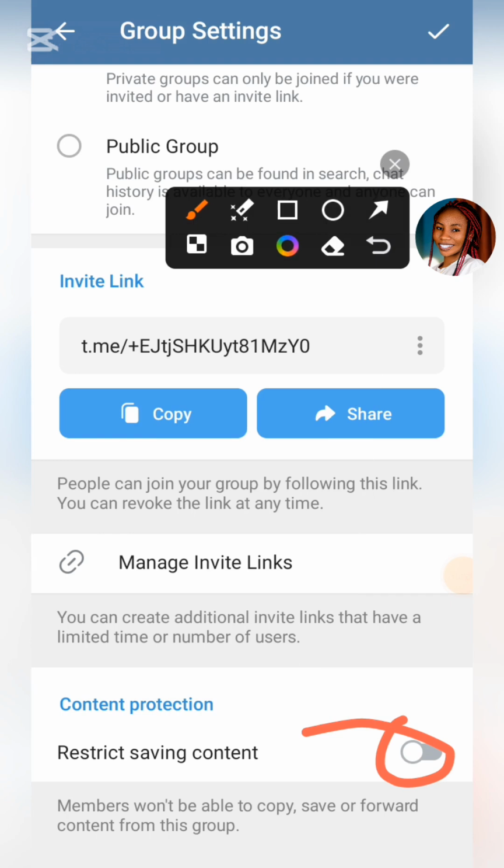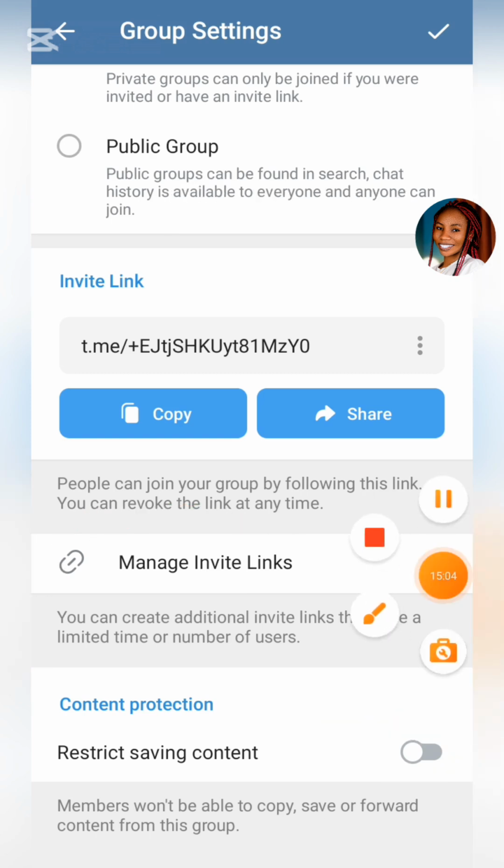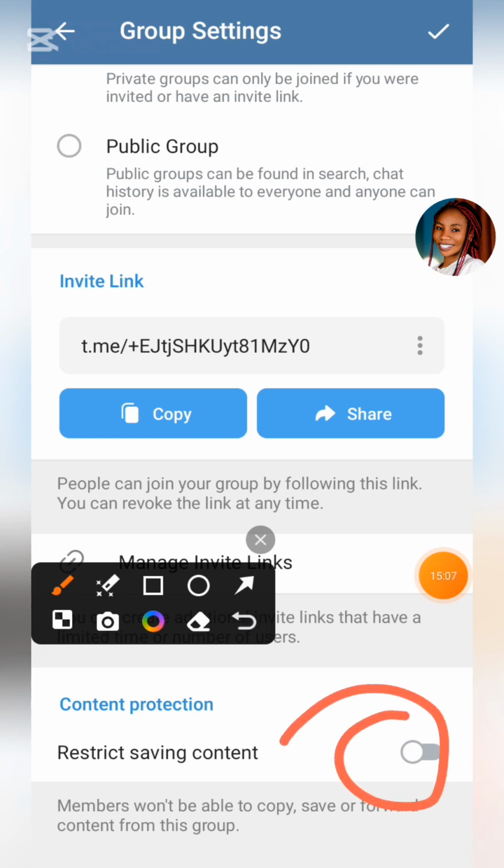Once you're done with that, this is what I do. This is my invite link. I always click on manage invite link to create a new invite link. So don't forget, turn this on, restrict saving content, so that people cannot save your videos once they pay for your course. You only have access to your video. Except they want to try another corny way, we Nigerians, but aside that, they can't easily save your videos.